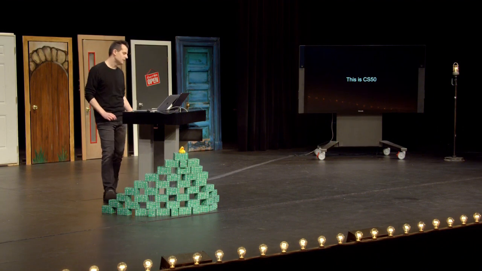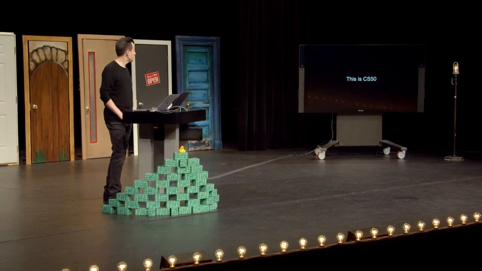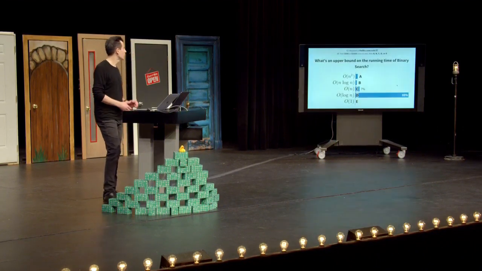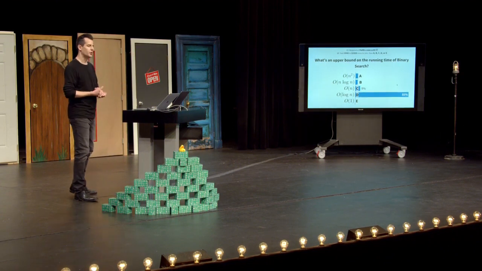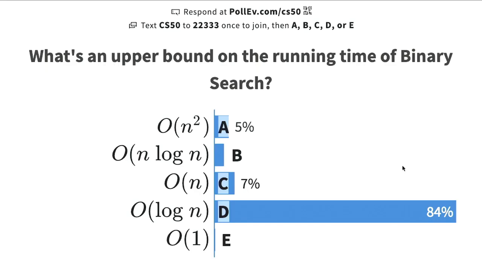And go ahead and buzz in if you'd like, similarly to before. What's an upper bound on the running time of binary search? And you can see here, answers are getting pretty dominant around log n. And indeed, that jives with exactly what we did in week 0.